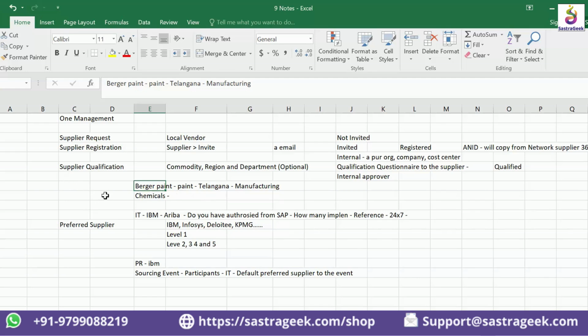For disqualification also, you should have been qualified only. For those only you will be selecting. So I'm going to select the commodity as paint. I'm going to select the Telangana region, excluding manufacturer. All other reasons I'm going to disqualify him. So then, whenever your purchase requisitions are created for the paint and from Telangana, not from a manufacturing department, other departments will not be able to use the Badger because he has been disqualified.